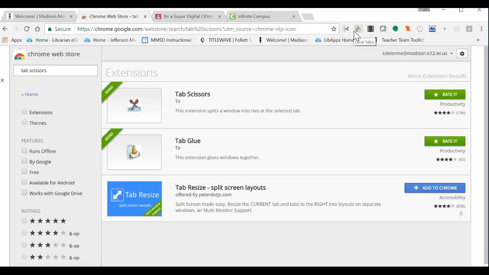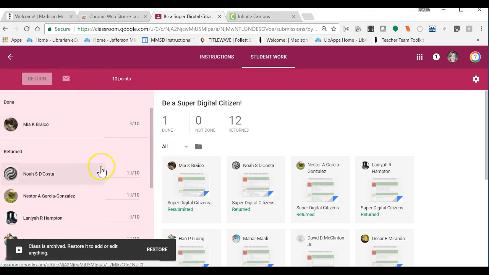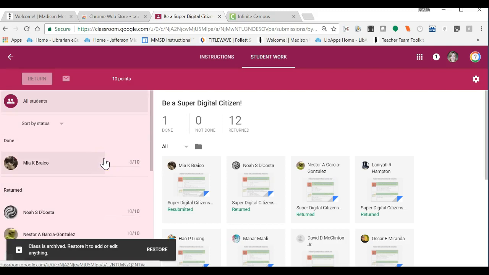So now let's take a look at different ways that you can use them. Usually I start with the scissors first, and then I'll show you why you need the glue along with it. One of the ways that I used it a lot was when I had an assignment that I had graded. This is from one of my older classes in Google Classroom. I had given the assignment, the students had completed it, I had given it a grade and returned that grade to them in Google Classroom, but then I wanted to transfer those grades into Infinite Campus. I needed to be able to record those.